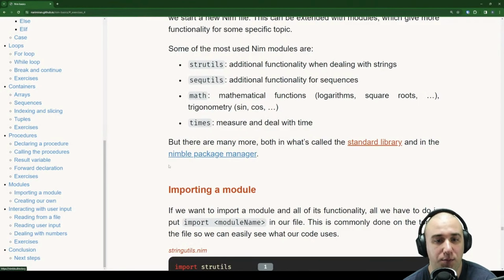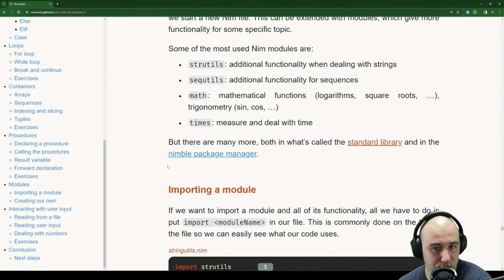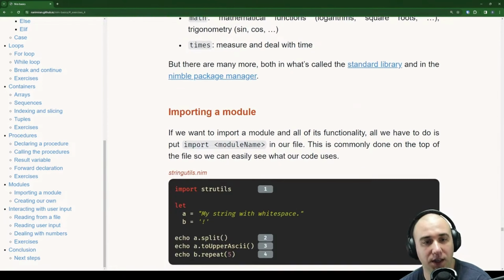And the Nimble package manager is basically all the other packages the community wrote. And hopefully soon enough in the series of streams, we'll be writing our own package or module that will be available for everyone to use. So very exciting. Importing a module.